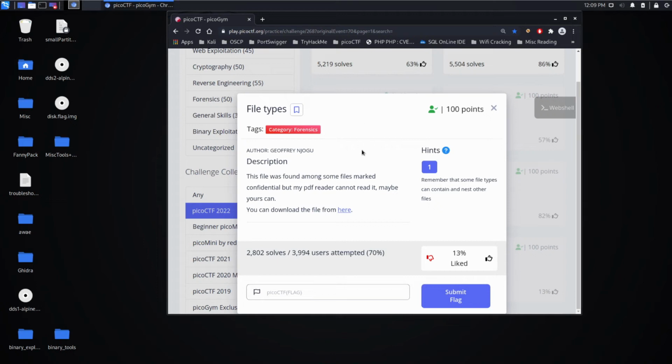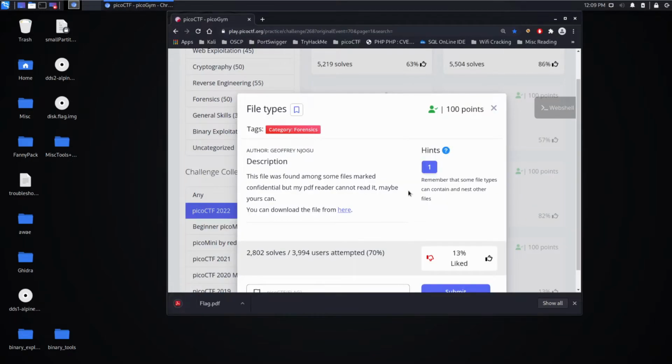And we're back with another PicoCTF challenge, this time File Types, which is a forensics challenge. The description is, the file was found amongst files marked confidential, but my PDF reader cannot read it. Maybe yours can. You can download the file from here. I'll go ahead and download it. And our hint is, remember that some file types can contain and nest other files.